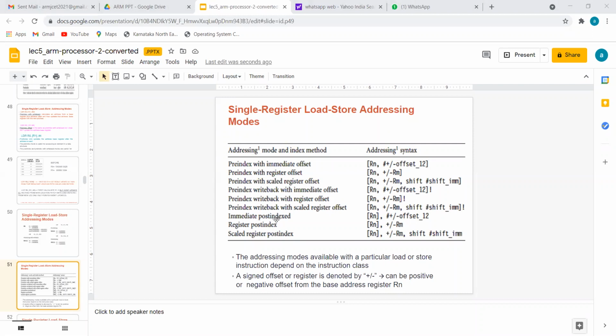There are three post index subcategories. First post index is immediate. Second post index is register. Third post index is scaled register. We have to remember. How to remember? Inside that bracket, there is a memory address. After the bracket, hash constant. No hash, only register. No hash, register, then logical work.